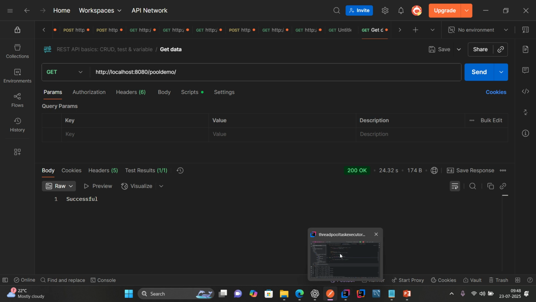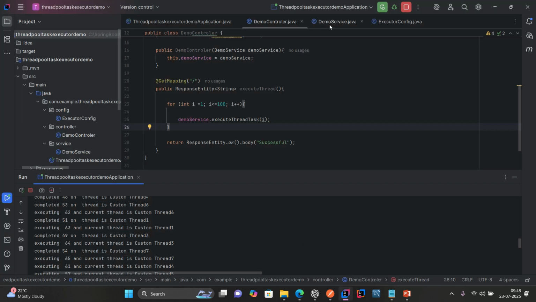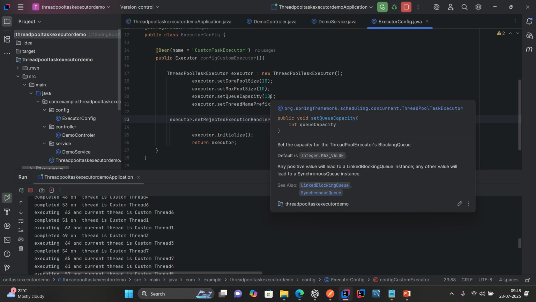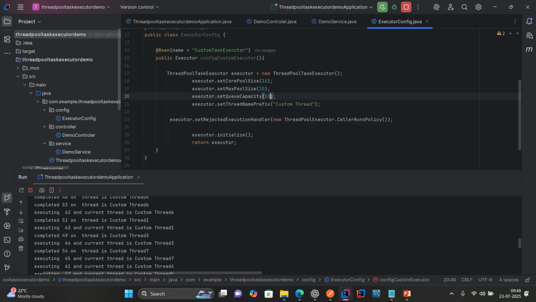You can also, if you don't want to delegate the responsibility to the main thread, keep your queue capacity as Integer.MAX_VALUE. This will perform tasks by the threads themselves in the background, and the client may get the response immediately, based on the use case. You can configure this custom task executor.